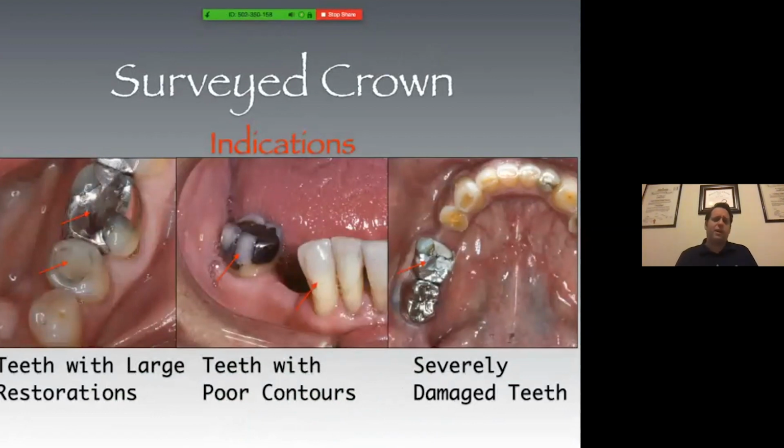Survey crowns, what are the indications? Well, when teeth have large restorations on them, and you're going to now put a rest seat exactly where that tooth has that last bit of enamel that's holding it together, that's a good time to consider doing a surveyed crown. Because if you go ahead and do that rest seat in that last bit of enamel that's left on the tooth, you're going to probably weaken the tooth. It's going to fracture down the road. You don't want that tooth to fracture later if you can help it, especially if you can foresee it.